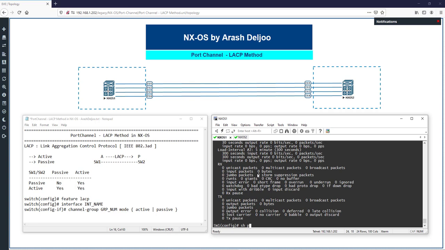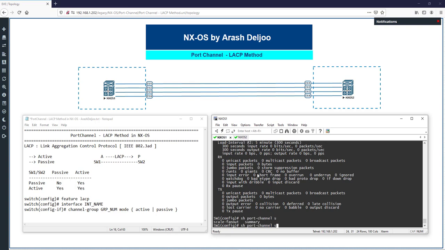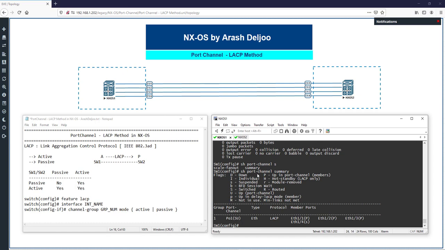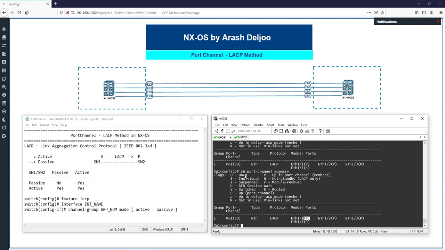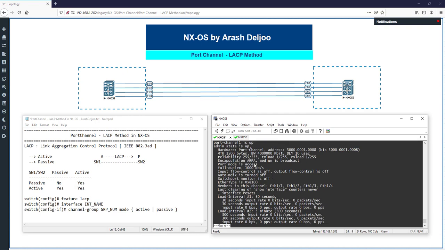Show port channel summary. This is the same command I used before. As you can see, now we have one enabled port channel. U means the up port channel, and S means the layer 2 or switched port channel. The type is ETH and the protocol is LACP. Also, we have 4 active members, 4 up members in the port channel. Everything is good. After that, show interface port channel 1 can show us that this interface has 4 gigabit per second bandwidth.